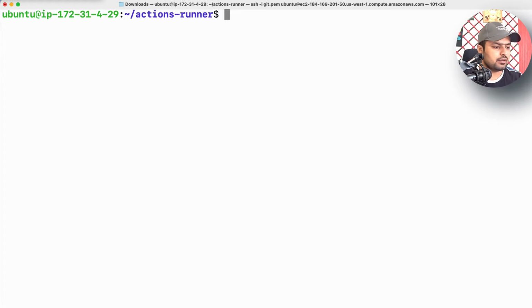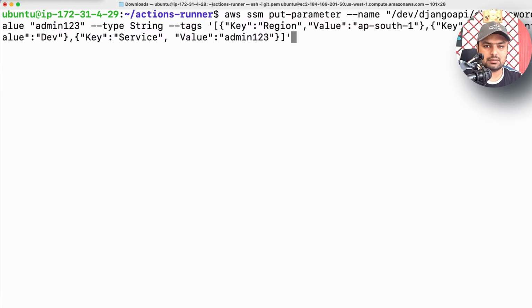Next, we have to create a DB password for our Django application, the password we are going to use for PostgreSQL. We will have some AWS secrets we can store in SSM. So just run this command. I want to store my RDS password as a secure string. Before you run this command, make sure your region is fine. The password is admin123, for my DB password.